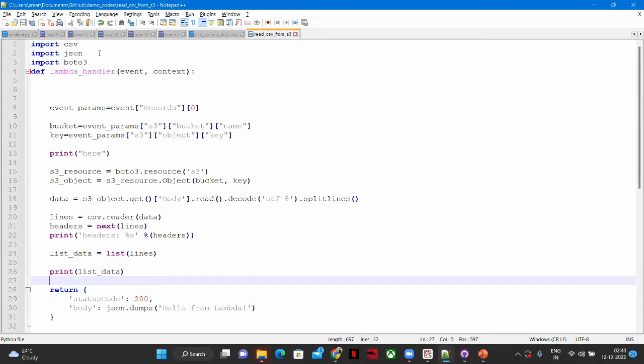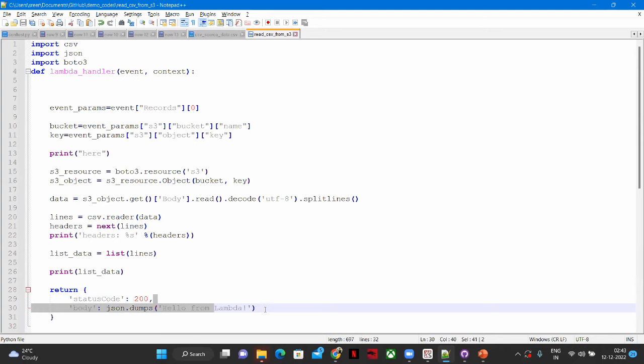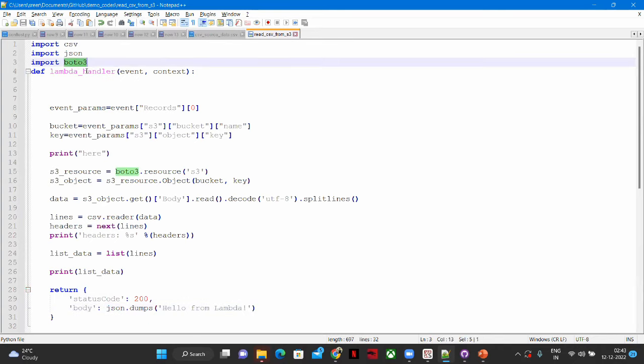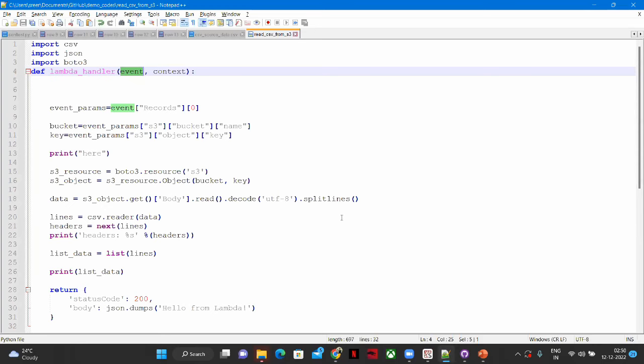Okay, let's see what is there in my Python code. I am importing three libraries: CSV, JSON, and Boto3. CSV is to process the CSV file. JSON is to return the status response of the Lambda. And Boto3 is an AWS standard library that helps you connect with n number of AWS services. It can be S3, it can be Athena, Secrets Manager. There's a long list of AWS services that get connected to Python using the Boto3 library.